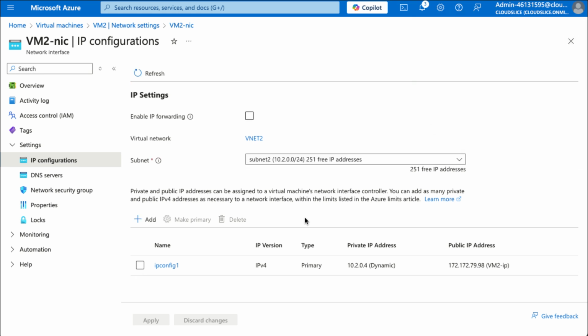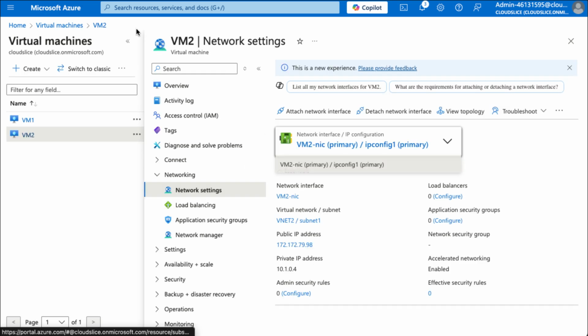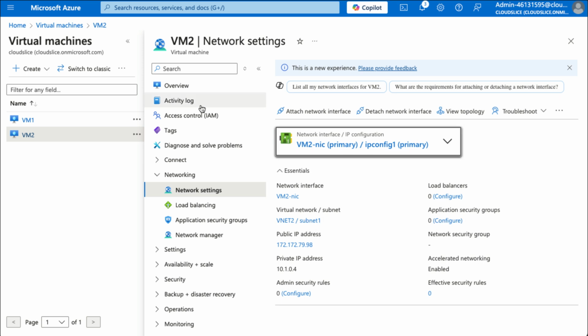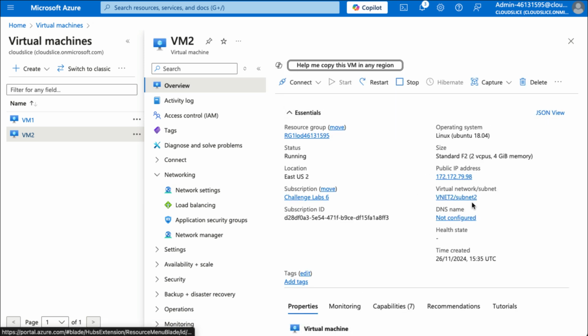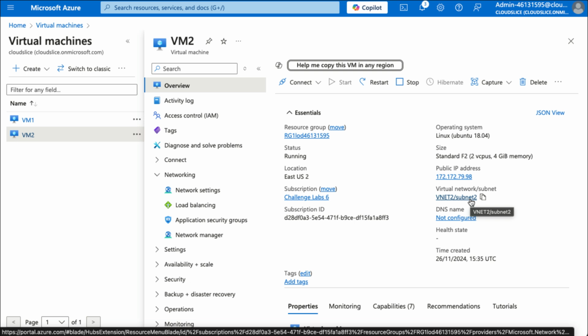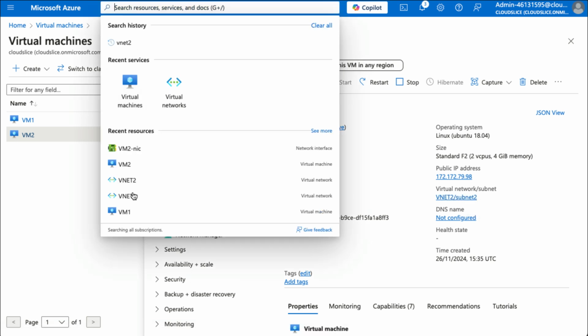So now that's done. All right, cool. We have our IP configuration in subnet 2. And if we go back to our virtual machine, we should be able to see that it is now in subnet 2 if we just do a refresh, right? Maybe let's go over here, overview, and you can see it's in subnet 2 now. Great. So let's go back to VNet 2.